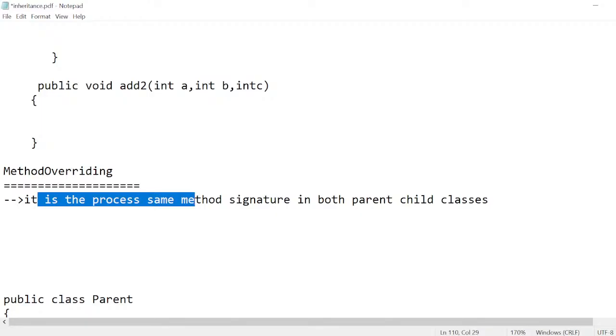When you don't like your parent implementation, you want to write your own implementation. At that time, you can go ahead with method overriding. I will tell you a few examples in this scenario. For example, after 4 or 5 months, you will be placed in a reputed company, and you are taking a very good salary. After 6 months, one fine day, your father called you.